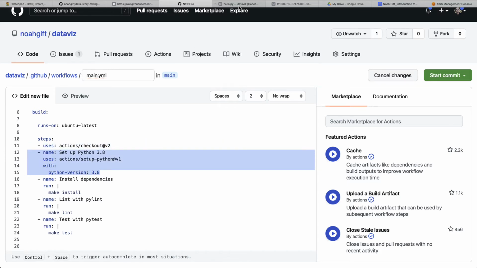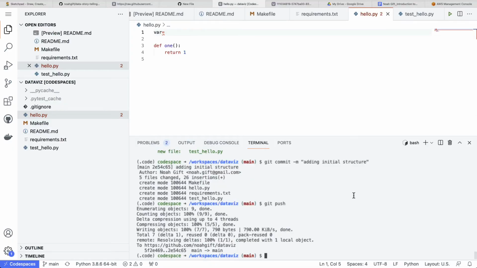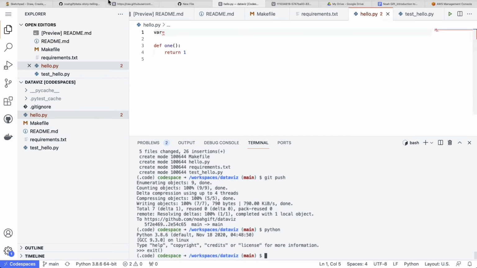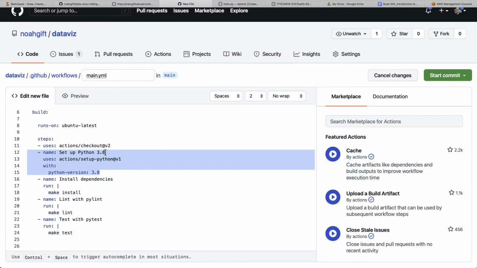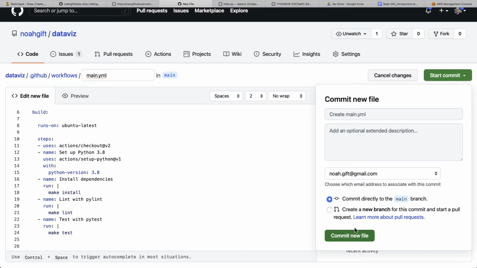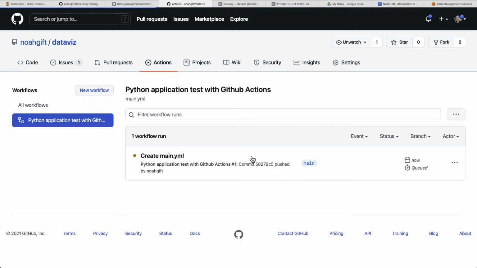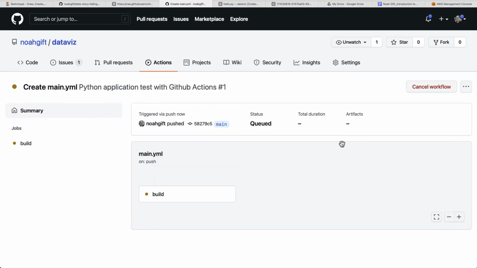Now, we could even go back real quick to this location and see, okay, Python 3.8.6. Okay, great. So maybe let's test the same thing. So if I go here, maybe we can try that. Python 3.8, that's close enough. We can say start commit. And then what it'll do is it'll immediately start to do the build process for us, which is what we put inside of this configuration file.